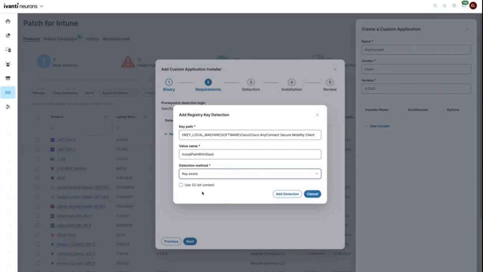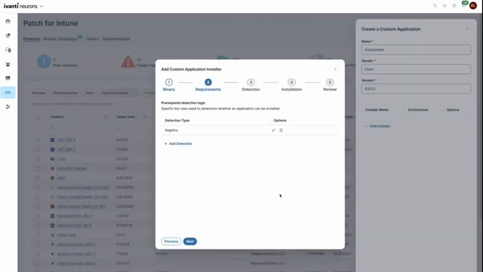We do still allow you to do that 32-bit context, just in case that's something you do need. We're going to use it in this scenario just to be thorough, but we're going to go ahead and add that. And then you can continue to add if you want, but we're going to leave it at registry key for this example. But if you did want to add more, you can.